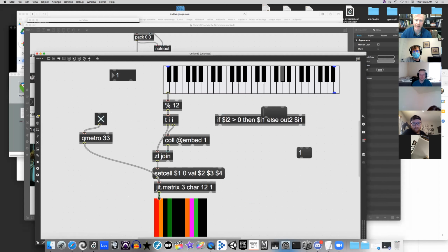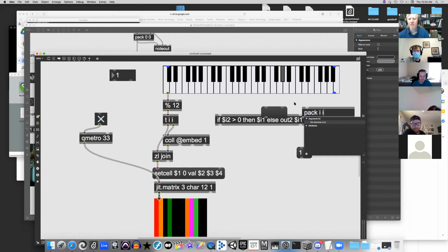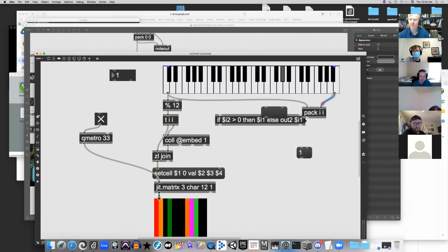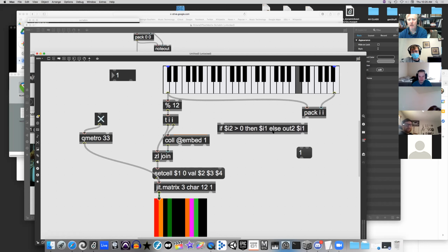So remember, we're looking at these things here. This is what it looks like: the note followed by the velocity. If that velocity is greater than 0, then that means it's note on. Otherwise, if it's not greater than 0, then go out the second outlet and still give me the note. So I'm getting the note in either case, but it's coming out either this outlet or this outlet.